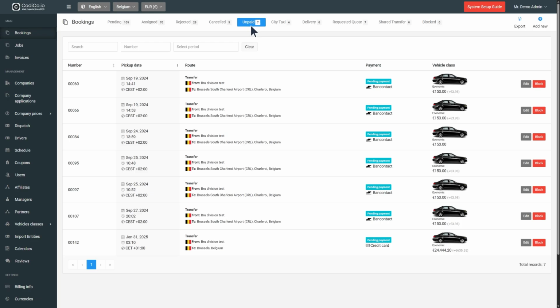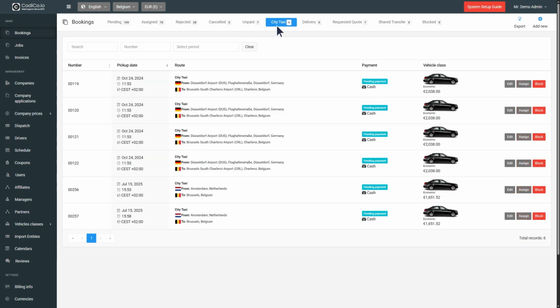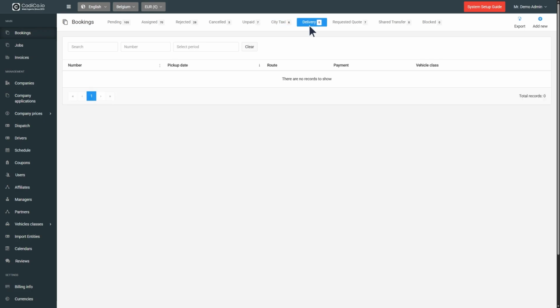These may include regular orders where the client did not finish the payment process, as well as affiliate partner orders, where all orders for the month are combined into a single invoice. City Taxi: a list of city taxi orders, also displayed in the Pending and Assigned sections, sorted by taxi transportation. Delivery: similar to the City Taxi tab, but contains only delivery orders.